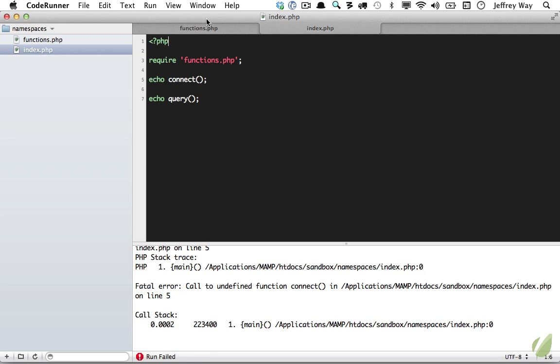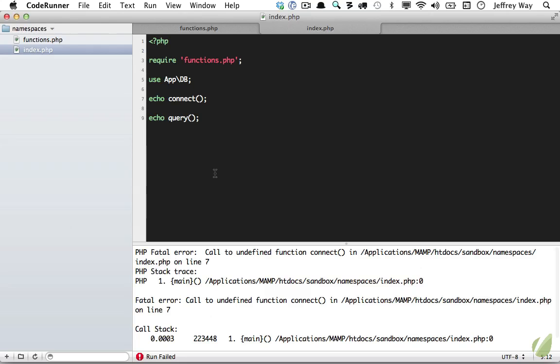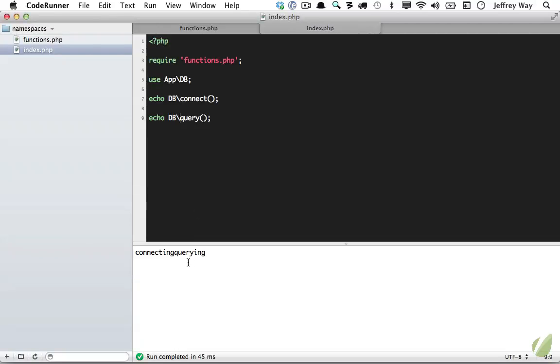Okay, so that's one way. Another way is through the use keyword. So I can say use app\db, and now we are pulling in that subfolder, going along with our example from before. But if I run it again with Command R, nope, we're still going to get a fatal error. We still need to reference the sub namespace. So we would do it just like this. And now we are getting that information again.